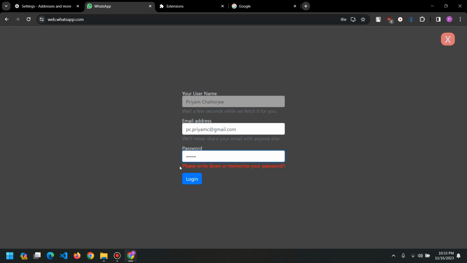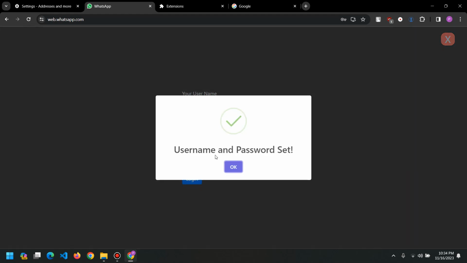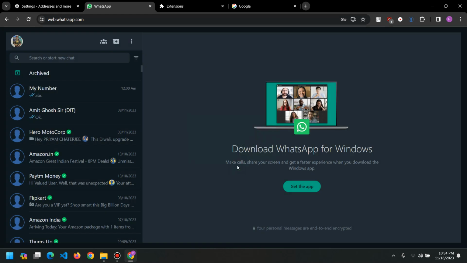I have added an extra layer of security so that it cannot get hacked. I mean, it's an extension, right? So anyway, you can use a simple password or a complex password, whatever you wish. Just click login. Okay. See, username and password is set.